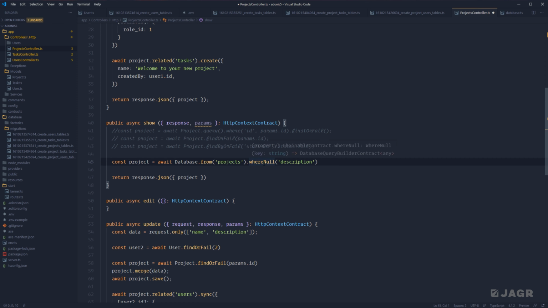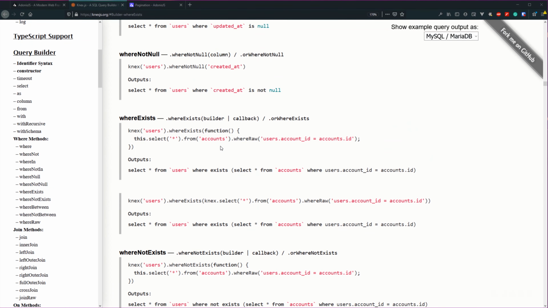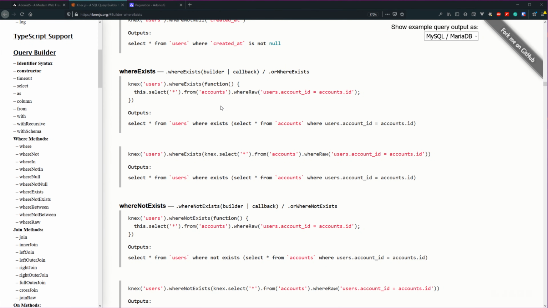Again, just like the other two instances, we also have and where null, or where null, and then lastly, where not null. So now we're checking for all projects where the description is not null, where it has some form of a value. And then again, this also has and where not null and or where not null available as well. Okay, and then for these last three here, I'm going to go ahead and jump over to Knex.js's documentation because they have better examples that we can take a look at.